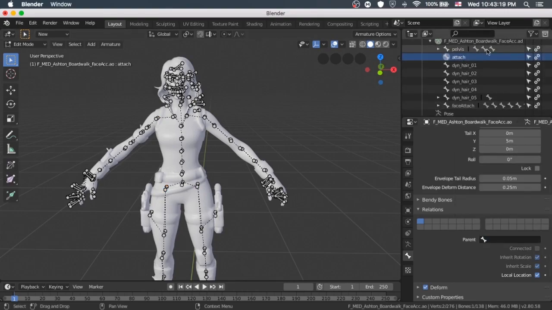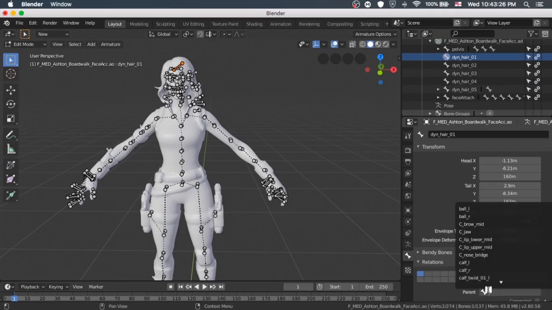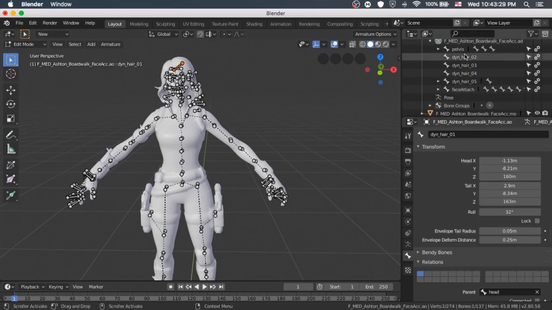And the attach gets deleted as well, so we can just click X here. And the hairs, this all can go into the head. So we're just going to select parent head. And it's going to do that for all of them.